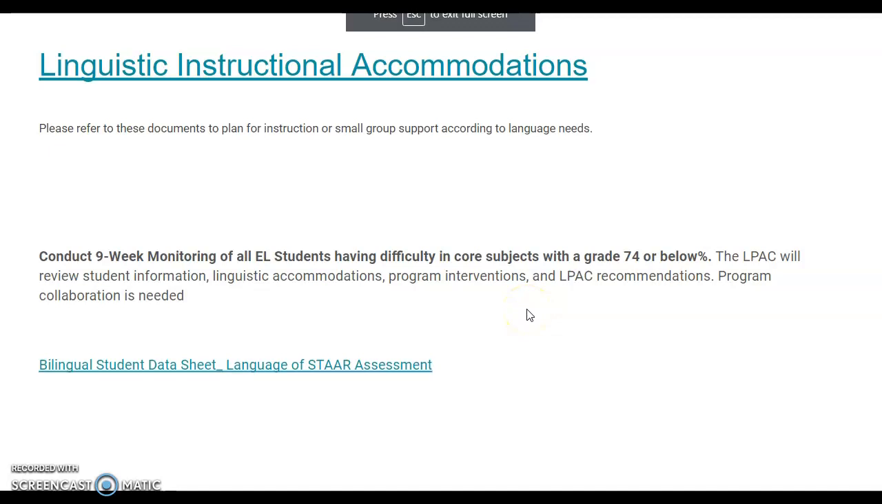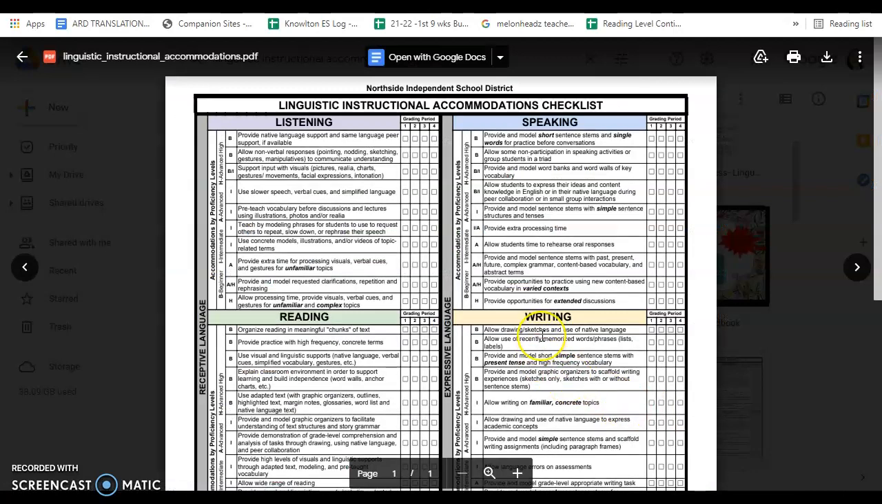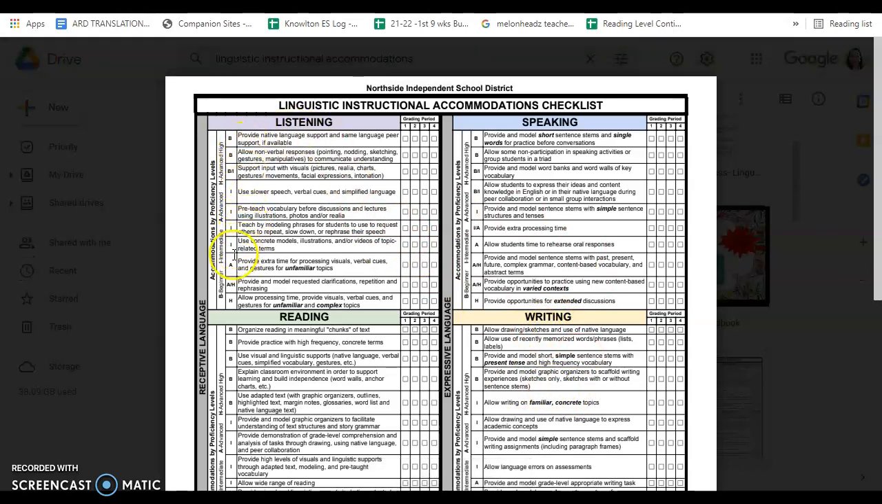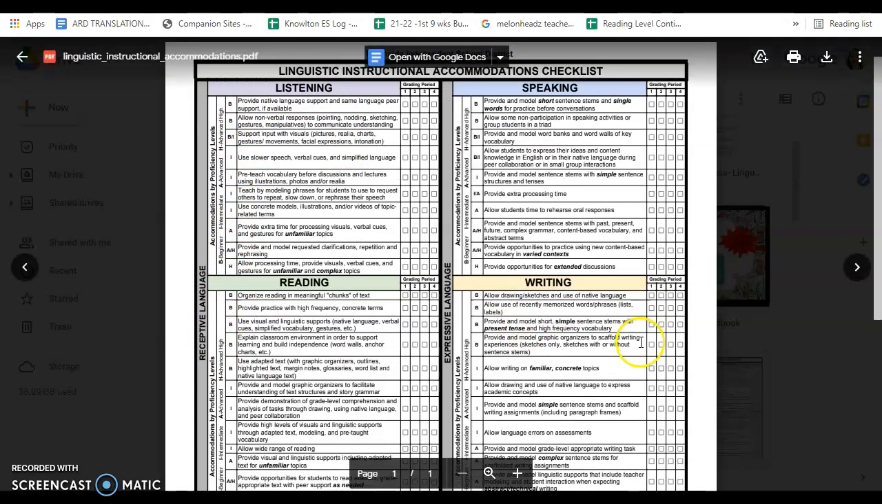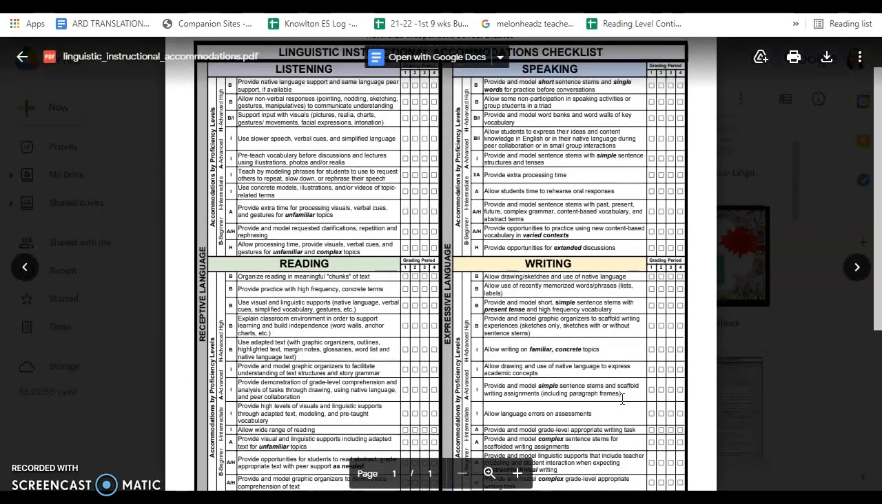Okay. So the next thing that we're going to go over here is the linguistic instructional accommodations. We do ask that you refer to these documents as you plan for instruction or small group support according to language needs. So here you will see the PLDs, and you can look at the PLDs, the different proficiency levels, and you can plan, like I said, accordingly for your small groups.